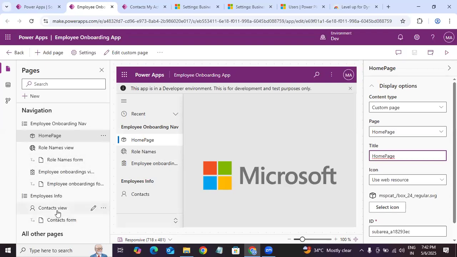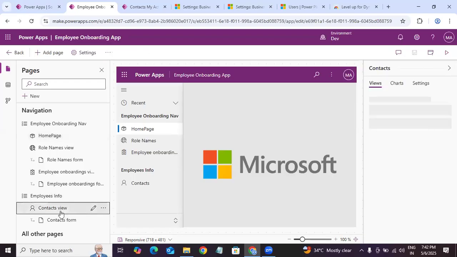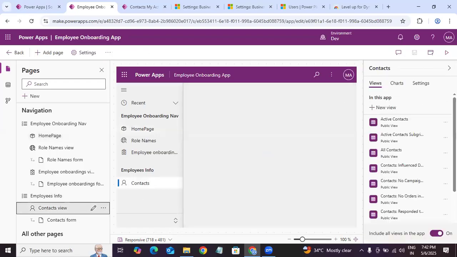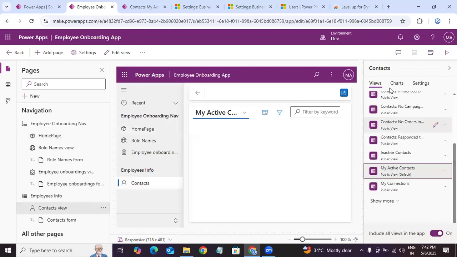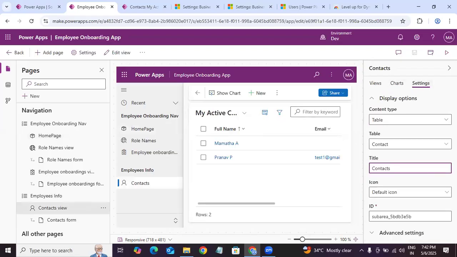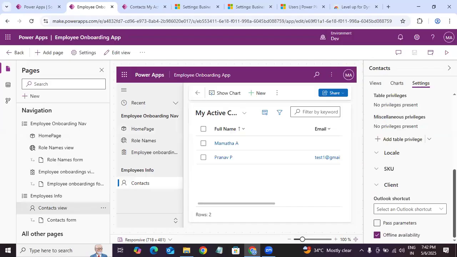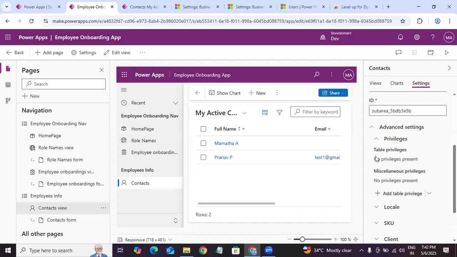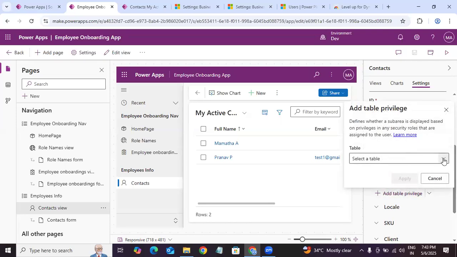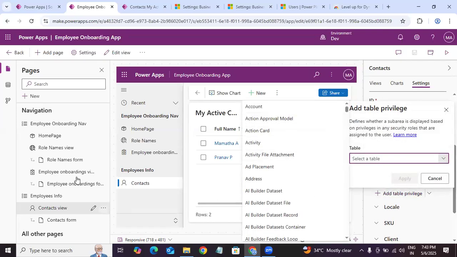So here contacts is there, right? If we go to contacts here, settings option. Yeah, the advanced setting option is there, right? Here we have table level privileges in the advanced level privileges, right? So if we click on table level privileges, what is the table that we should choose? This is the contacts table, right?